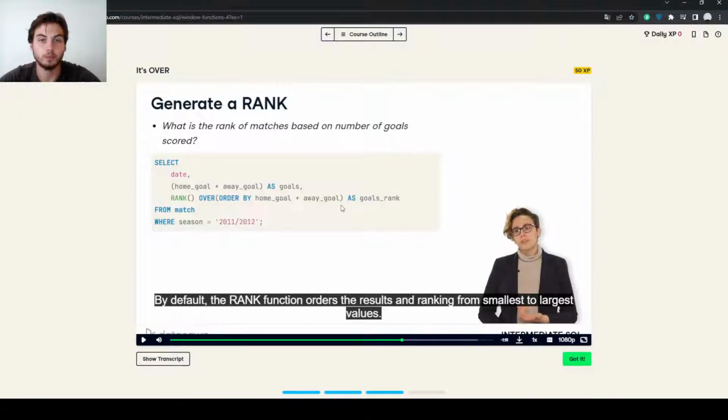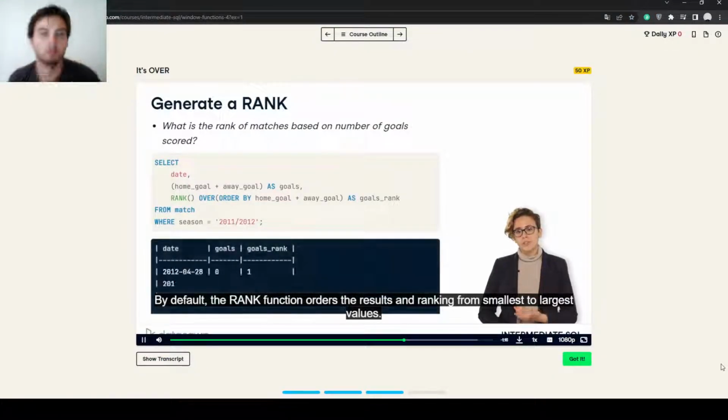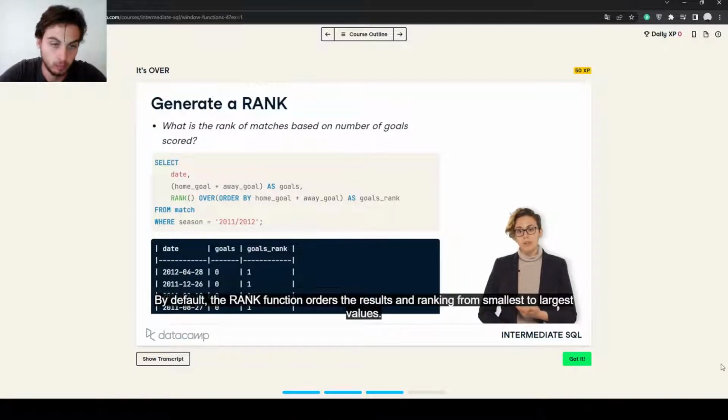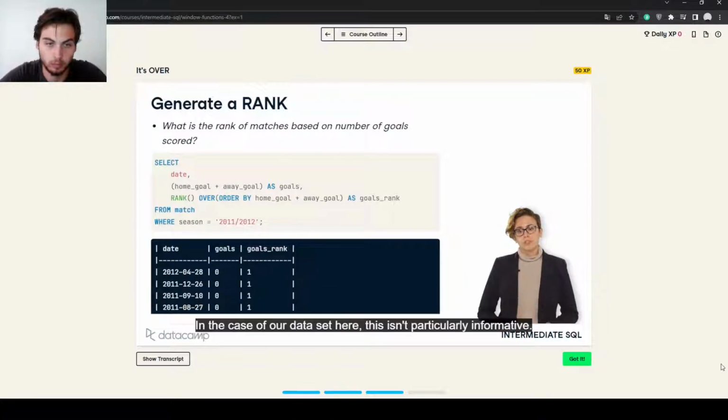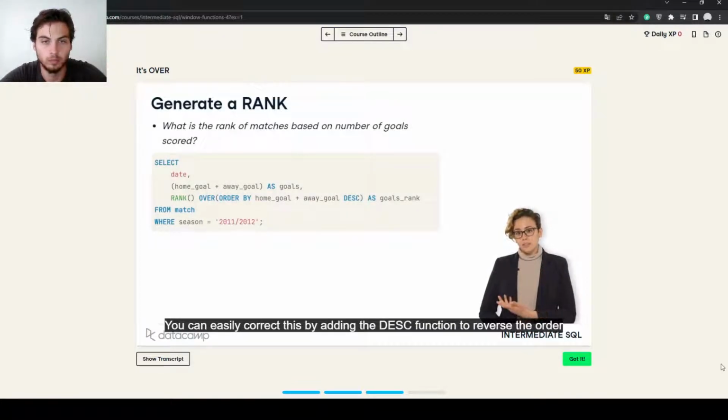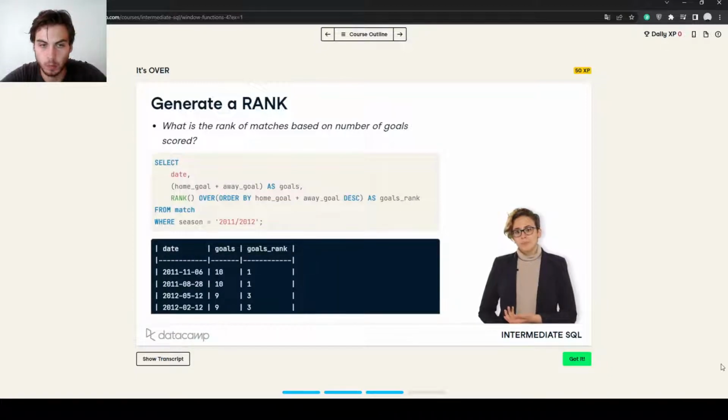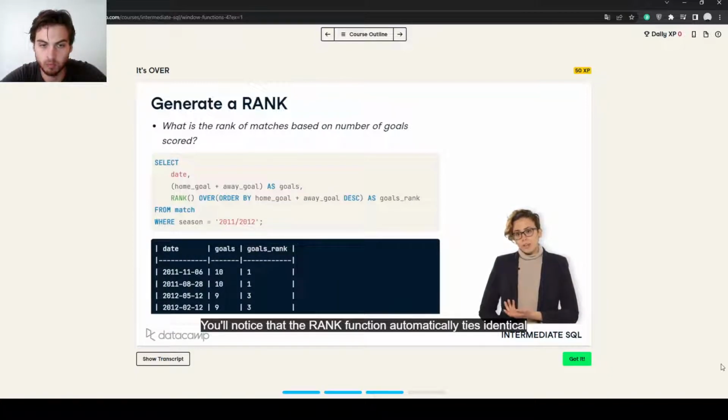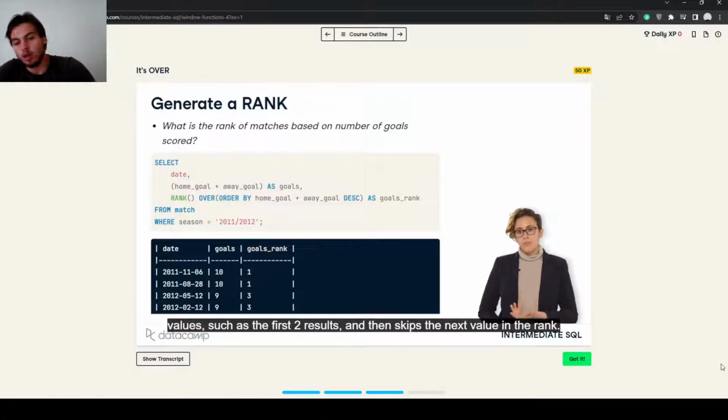Да, шикарно. The rank function orders the results and ranking from smallest to largest values. In the case of our data set here, this isn't particularly informative. You can easily correct this by adding the descending function to reverse the order of the rank, just as you would if you were using order by at the end of your query. You'll notice that the rank function automatically ties identical values, such as the first two results.